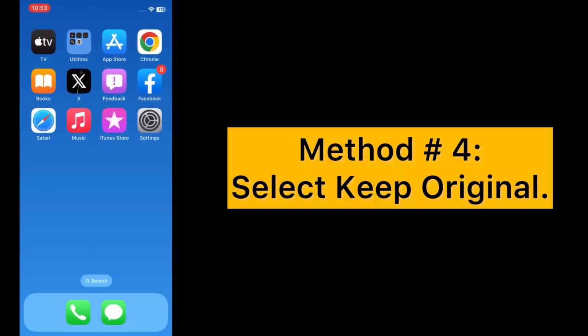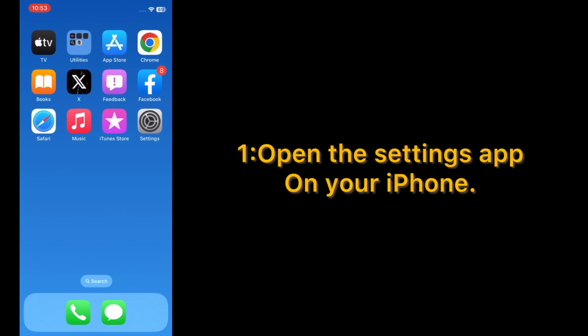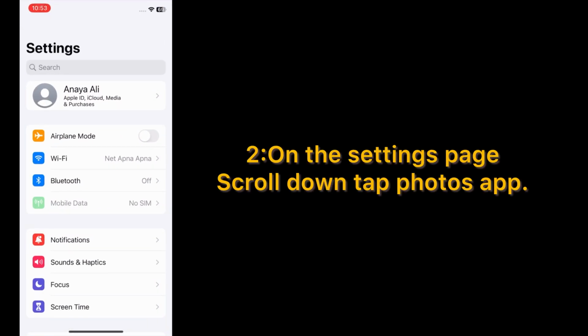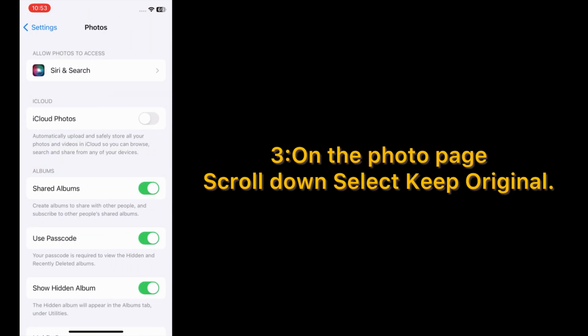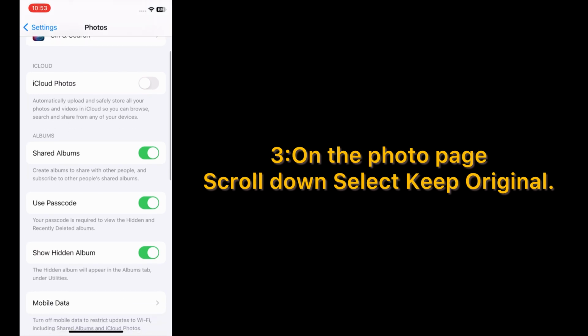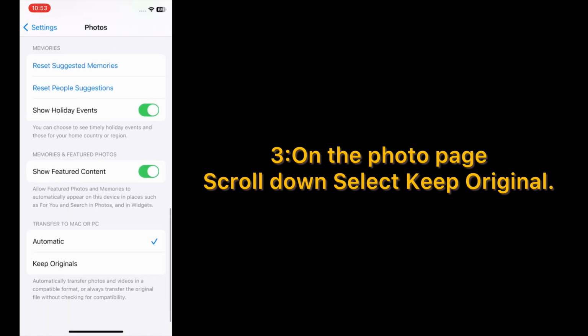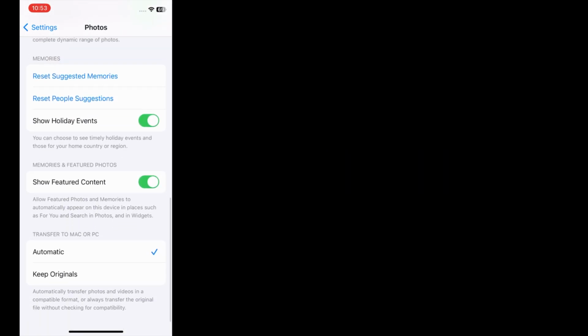Method number 4. Select Keep Originals. Open the Settings app on your iPhone. On the Settings page, scroll down, tap the Photos app. On the Photos page, scroll down, select Keep Originals.